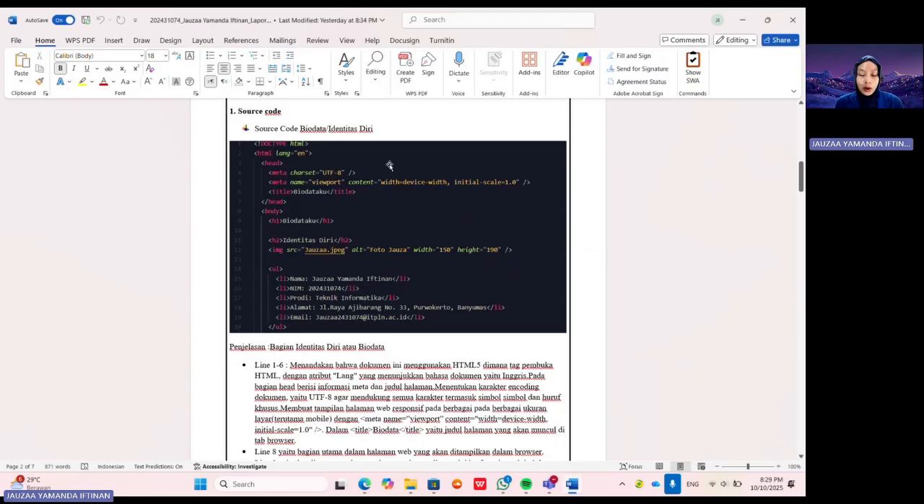At the beginning of the code, from line 1 to 6, we declared the document uses HTML. The HTML tag has the attribute lang="en", meaning the page language is English. Inside the head section, there are metadata and the title of the page.